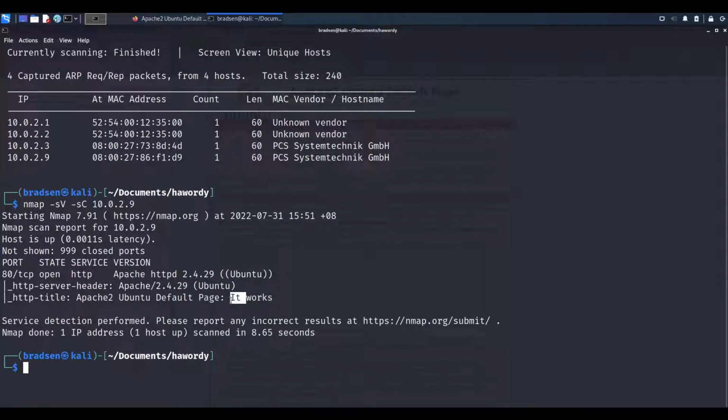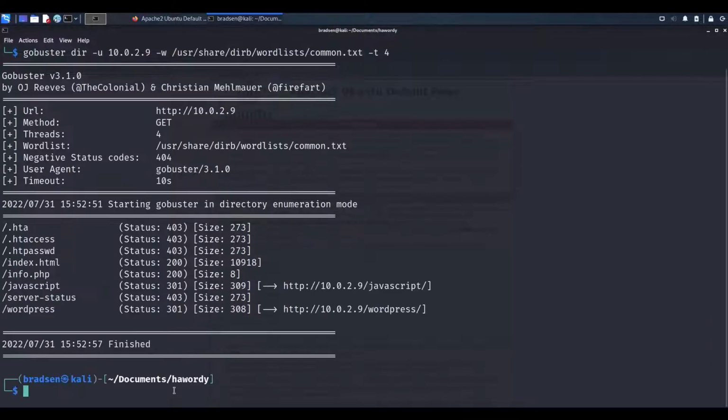Okay, so let's see if we can do a directory search to see what different directories exist on this website itself. So we use GoBuster. The dir mode, the user is right, and threads is 4. Okay, so currently these are the two most prominent directories that have been discovered.